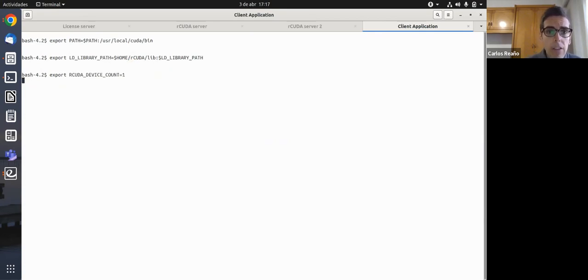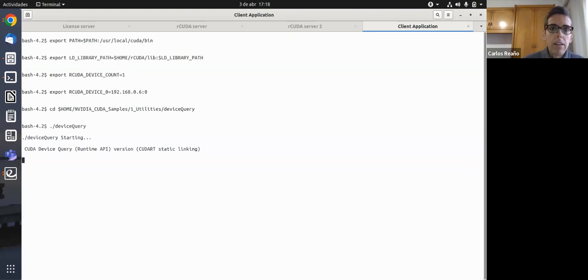Then we say, okay, in this case, we are going to have access to one remote GPU, so the device count is 1. This remote GPU is located in a server which has this IP address, and inside that server, the GPU is the GPU number 0. And we just run the application as we do normally. Okay, so we just run this and start.